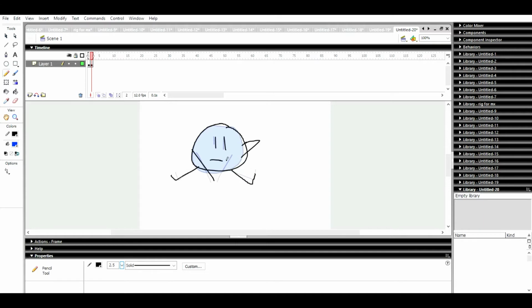Personally, I don't use Flash MX 2005, but I'm showing you so that you can use a free version of Flash. So, you create animations like this.